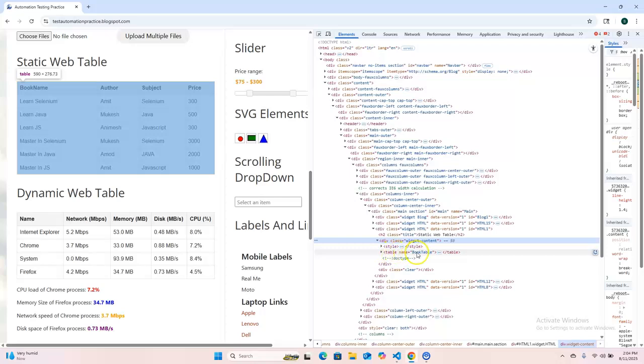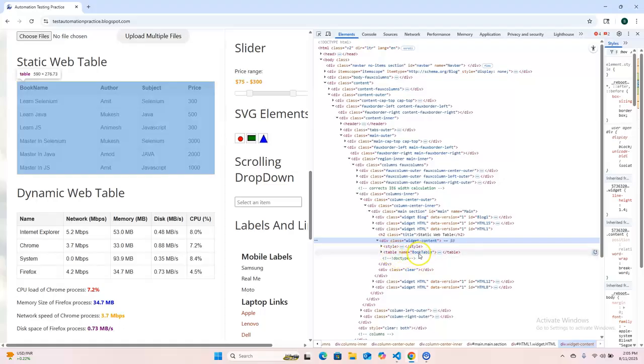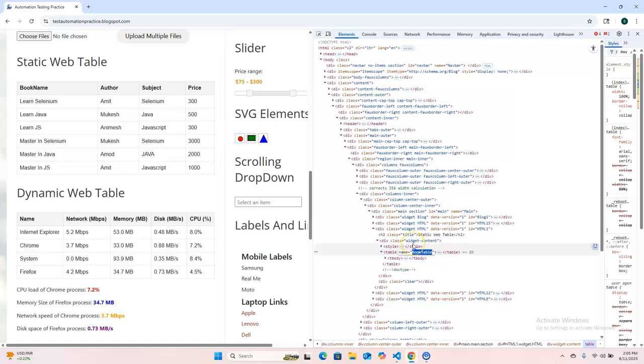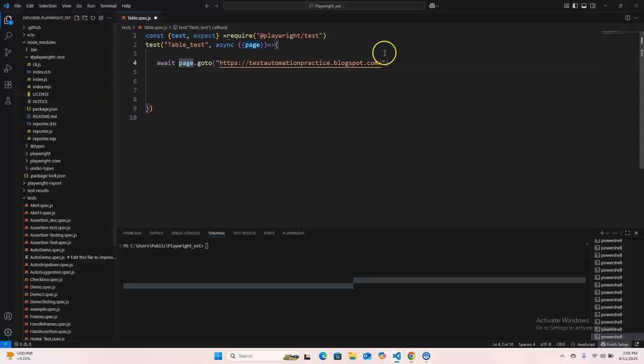If I put the cursor on the book table, in the application it is highlighting the whole table. So for the table here, I can see the name is showing book table. There is no ID, so I'm going to take the name of this table and write it here.